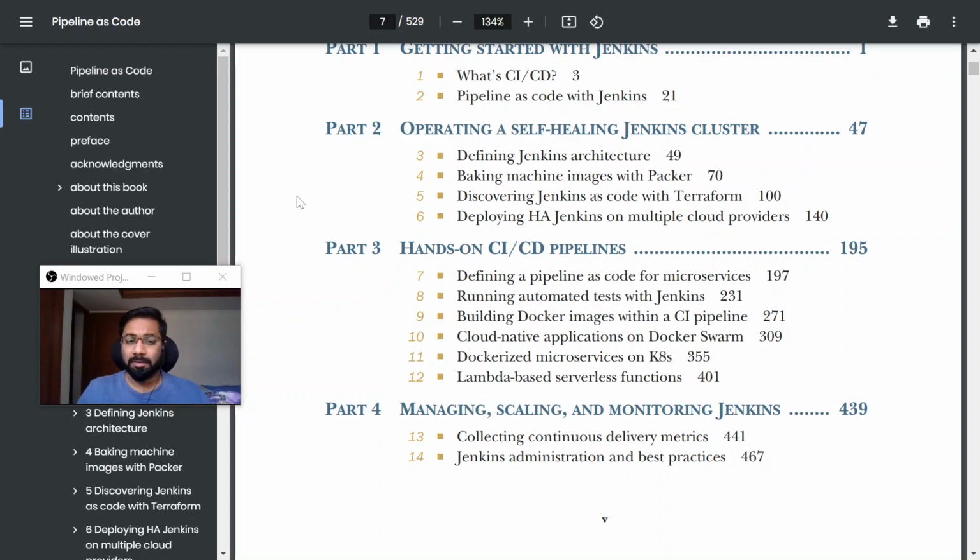Kubernetes is the main target environment, because most of the applications in the cloud are microservices and they are dynamic when it comes to containers. So we'll be discussing that section, and we will also be discussing Lambda-based serverless functions.